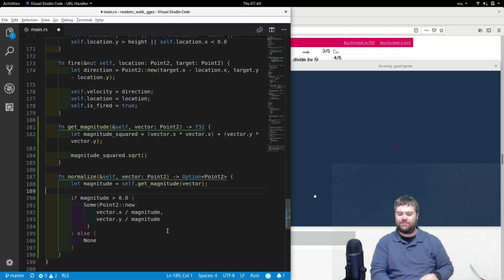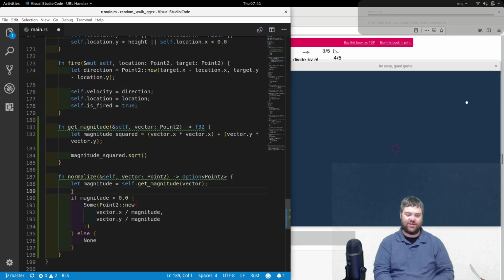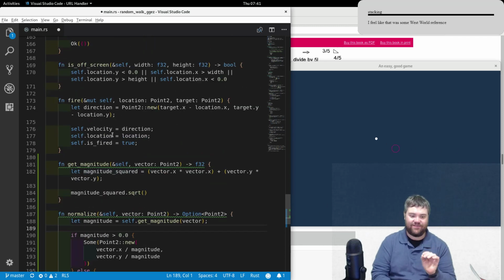This is like one of the first times that we've actually used the option type itself, instead of just creating our own enums. And I think it works out well here. Okay, so get magnitude is used here, but I think it's upset because we're not using normalize. So now what we want to do is use normalize inside of fire.